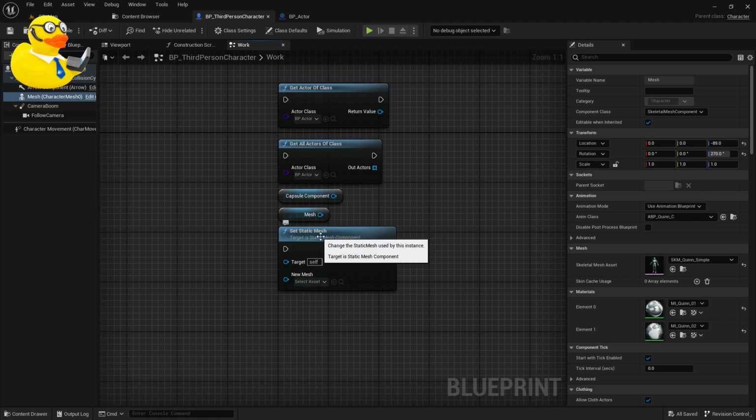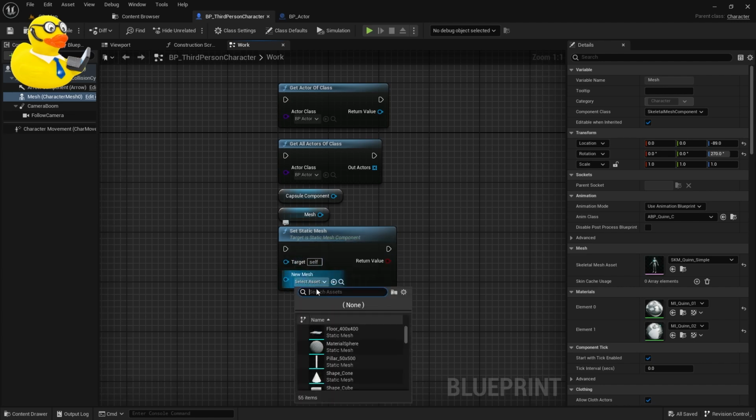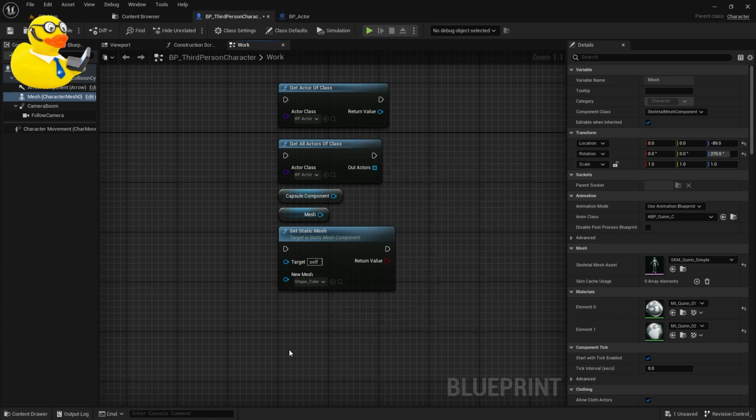Here we have this set static mesh node, and as we can see, there's a little drop down menu for set new mesh. Let's make a little cone. Well, I clicked cube, so let's go with cube. This is making a hard reference to this particular mesh. So it can be super easy to make a ton of hard references without even knowing it, just by using certain nodes that have these drop down menus. Just know anytime there is a blue pin, that means you're making a hard reference.